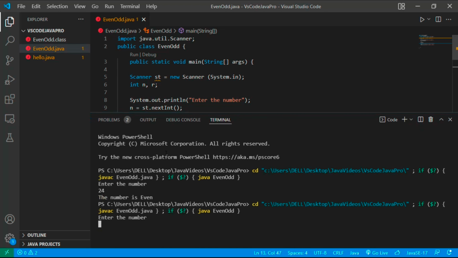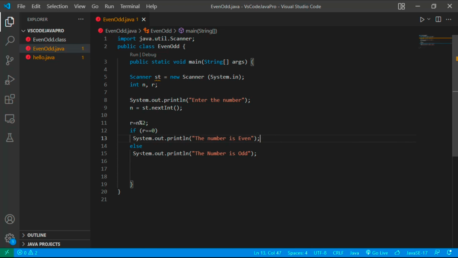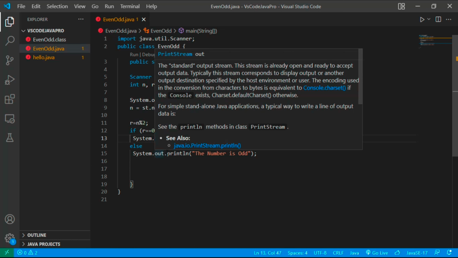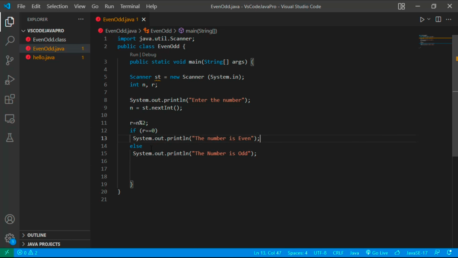Now I've run the program again. Let us take 25. Enter, and the number is odd. So as you can see, in the first case, when we did not have this alternative message, this counter message, there was nothing shown on the console for the odd numbers. But now, since we have an else statement, whenever this condition becomes false, the statement the number is odd is shown on the console screen.